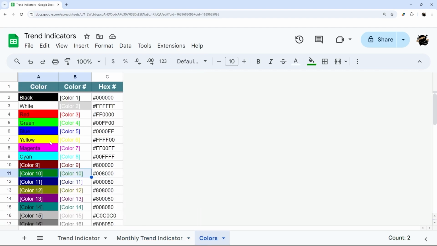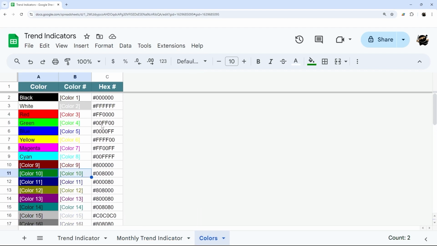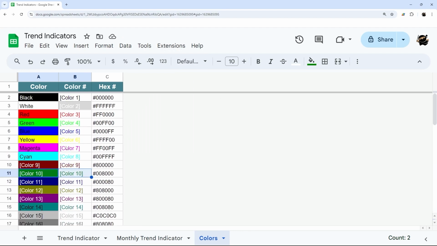And then finally, you can review the colors here. If you like, I have a link where you can download this template, and then you'll have access to all these colors to be able to use for your own projects.